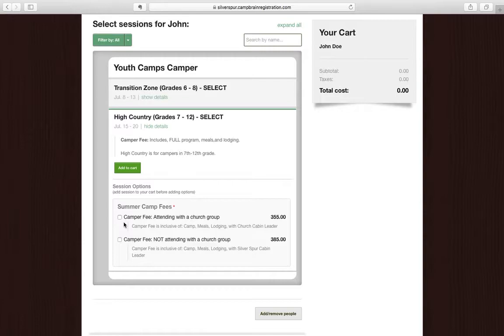So you'll see here that we've got a couple of options. If they are attending with a church group, then we're going to choose this option, which is $355. If it's a kid in your camp and maybe you're not sending a whole group, maybe you're just sending one or two kids and they're not going to have a cabin leader, their camp is going to have to provide one for you, then you would choose this option, and that's a little bit more expensive, an extra $30 for that.